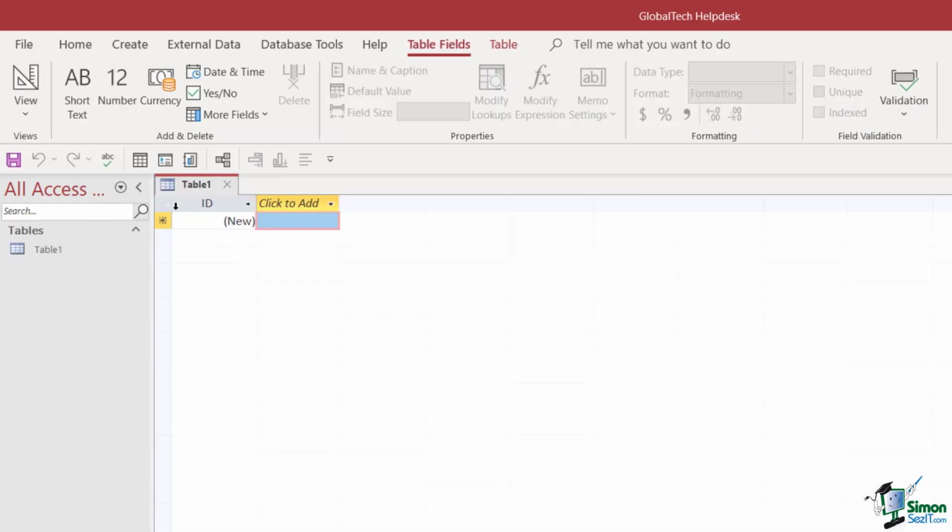Now, notice that this is the one that contains this ID field, and this is a unique identifier for each record that we add. Now, we don't have to populate this with any information. It will automatically update with a unique number as we start to add records in. Now, what we essentially want to do here is set up the column headings first of all. So those would be things like the customer name, the ticket number, the title of the call.